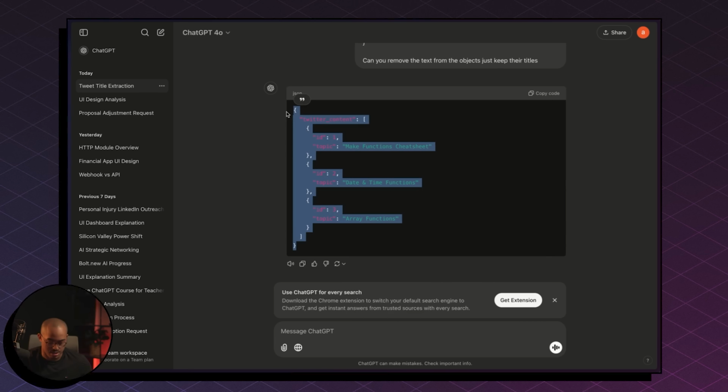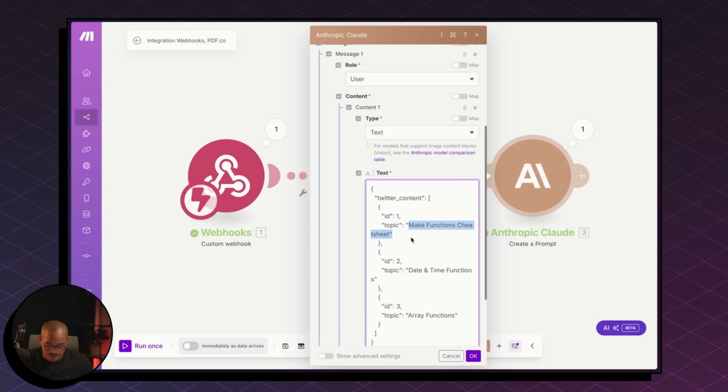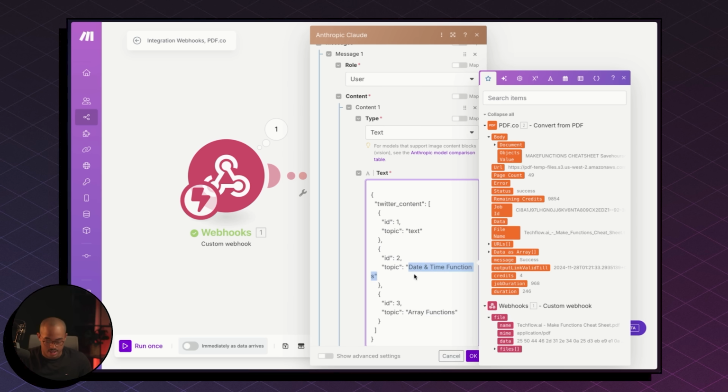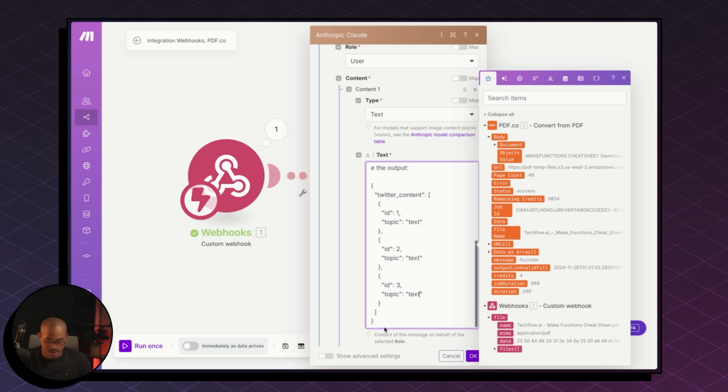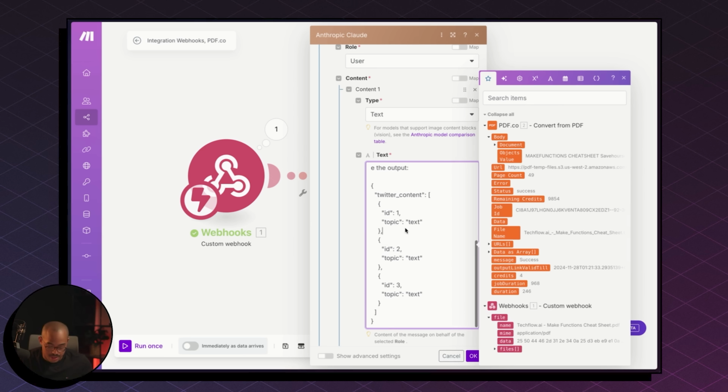So I'm just going to copy this and go back into here. Here is how you should provide me the output. And then I'm just going to erase this to say text, just so it knows that this is where you would put the text. The reason why we want to do this is so that every single time the output is the same. And I'm going to copy this because we need to actually tell bolt.new that this is the output that's going to come back in.